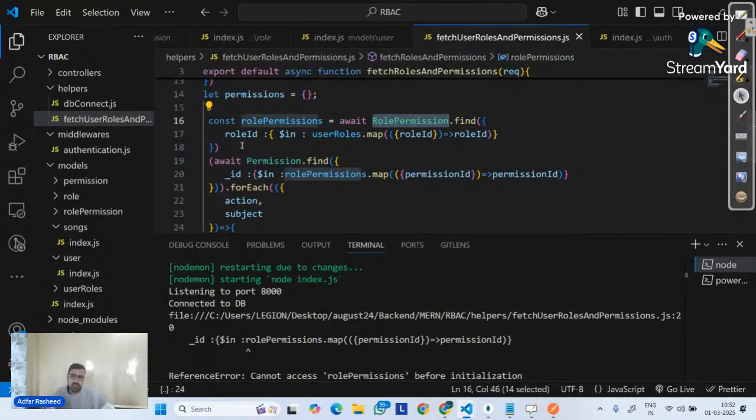I'm not saying this is a reason. Since it's an async operation, it will be executed asynchronously. In the meantime, maybe this is also getting executed, and where this role permission is not an array. So that's what's happening over here. It's not able to understand how I will implement map.